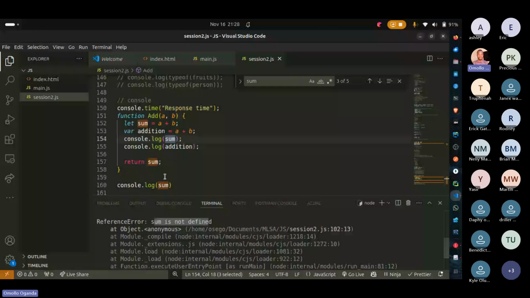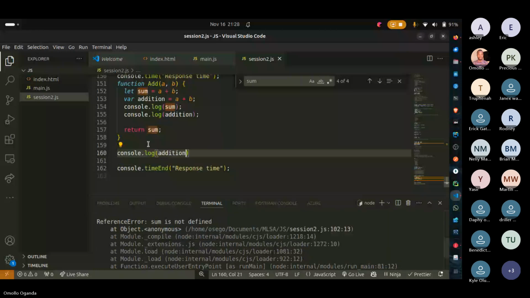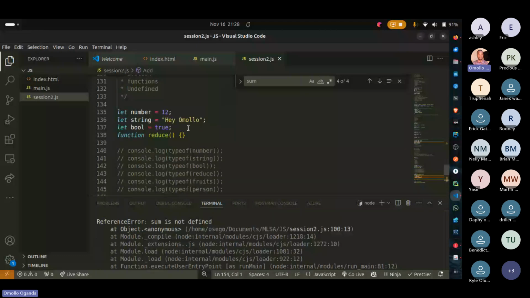Now let's do something else. Instead of sum, let's do addition. Var addition. Then console log addition. What do we still get? Sum is not defined. I think I've removed the sum. Let's look for more sums that we have. This is not the sum.